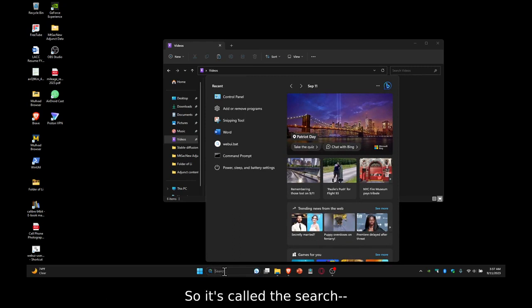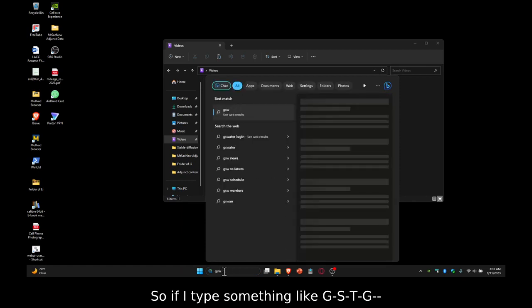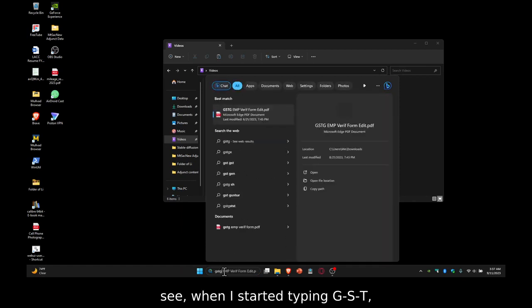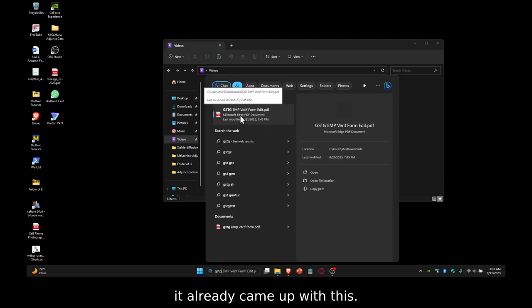So it's called the search. It's your search area, your search box, right? So this does a lot of things. This can search for applications, but it can also search for files. So if I type something like GSTG, see, when I started typing GST, it already came up with this.